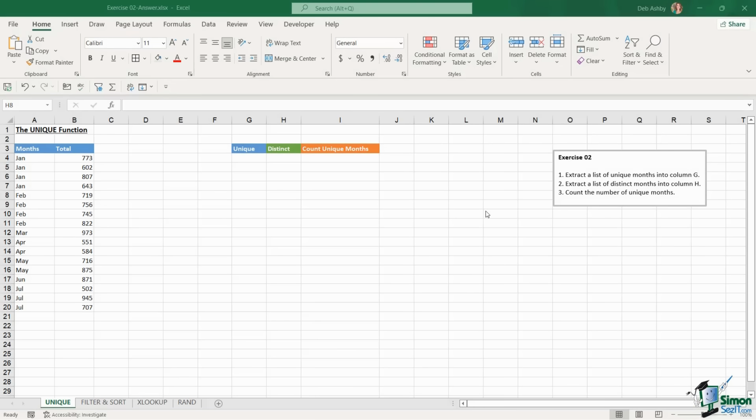It's time now to complete exercise 2. And in this exercise, I'd like you to practice some of the skills that you've learnt in this section related to dynamic array functions. Now, notice at the bottom, we have 4 different worksheets that I want you to work through. We're going to start out on the first worksheet where we're going to practice using the unique function. So the first thing I'd like you to do is extract a list of unique months into column G. I'd then like you to extract a list of distinct months into column H. And then finally, I'd like you to count the number of unique months.